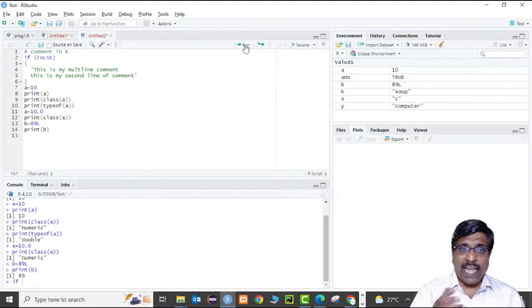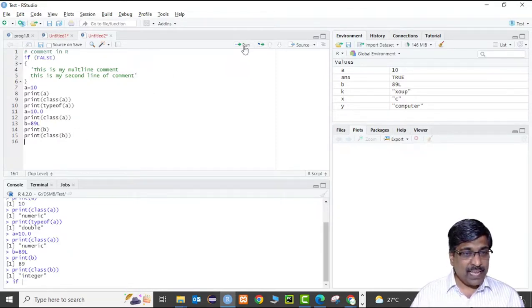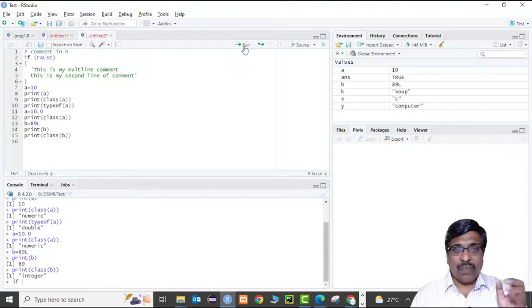Now we are going to see what is the class of this particular B. I'll say print, then class of B. When I say print class of B, you see what output I'm getting. I'm getting integer. So that means this is of the type integer class. So whenever I use L, it belongs to the integer class.